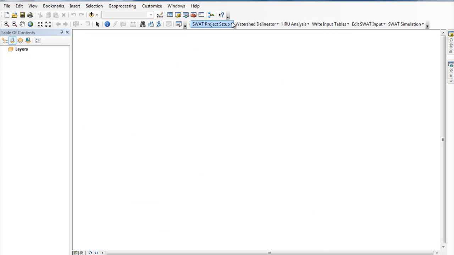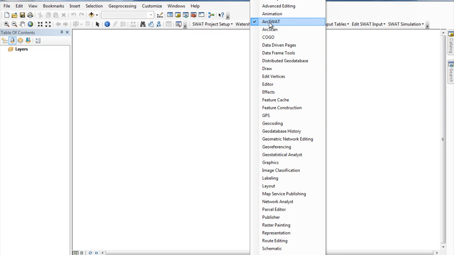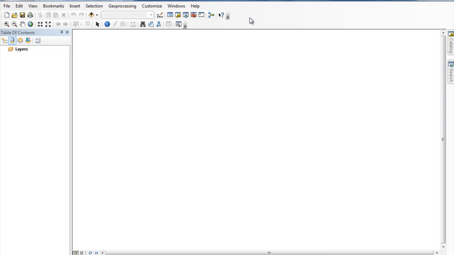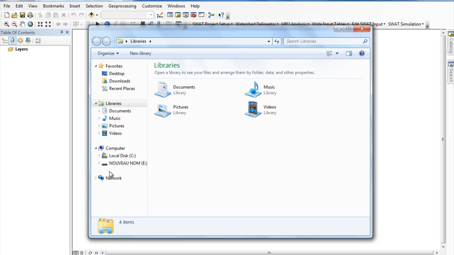So after we install, I'm going to uncheck because I already checked it. So it will be something like that. So we have to check this to get this toolbox. These are the extensions of SWAT.